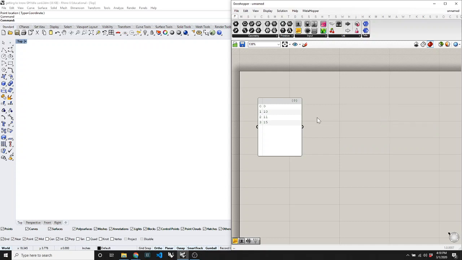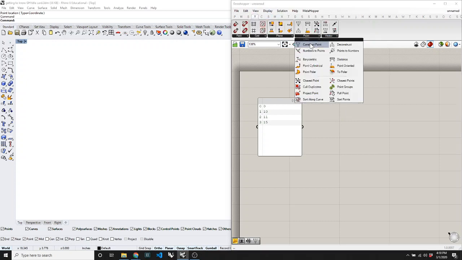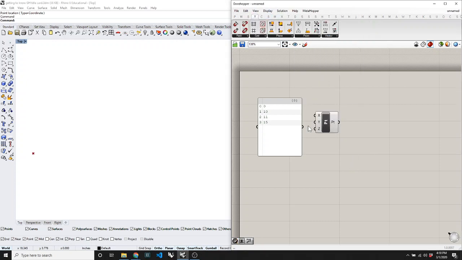And now we can create some points, let's say. I'm going to use vector point construct point, and it's going to create points. Let's make it the y coordinate at y equals 0, 10, 11, and 15.